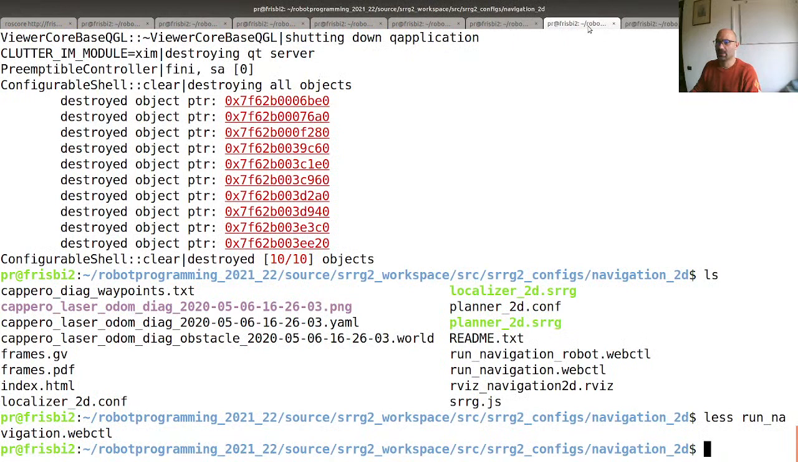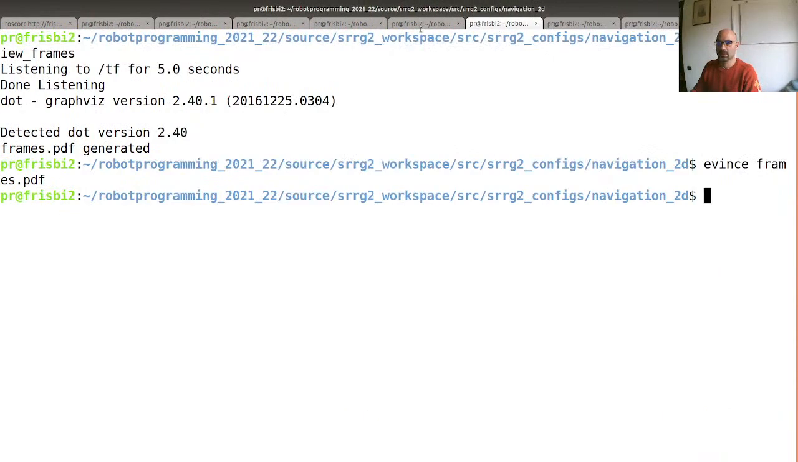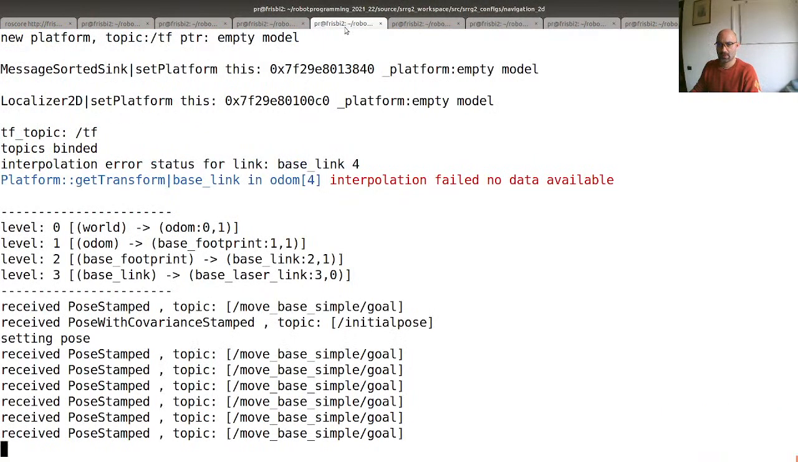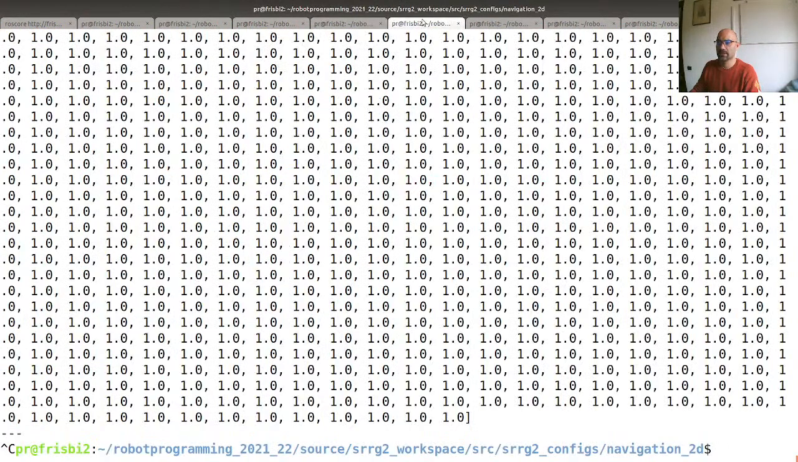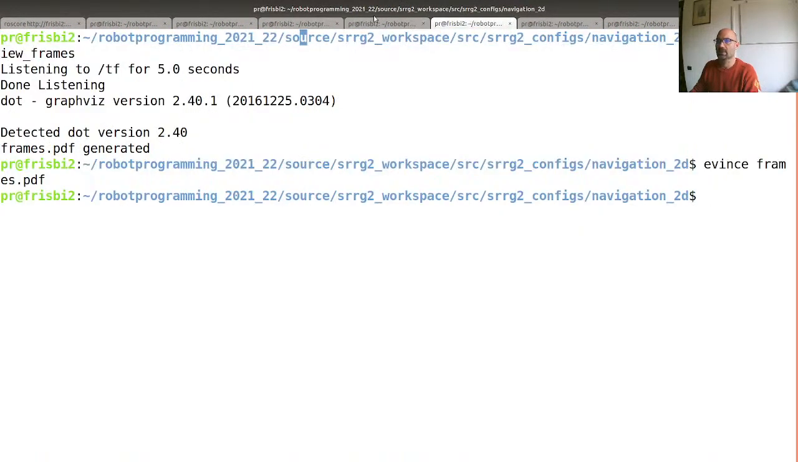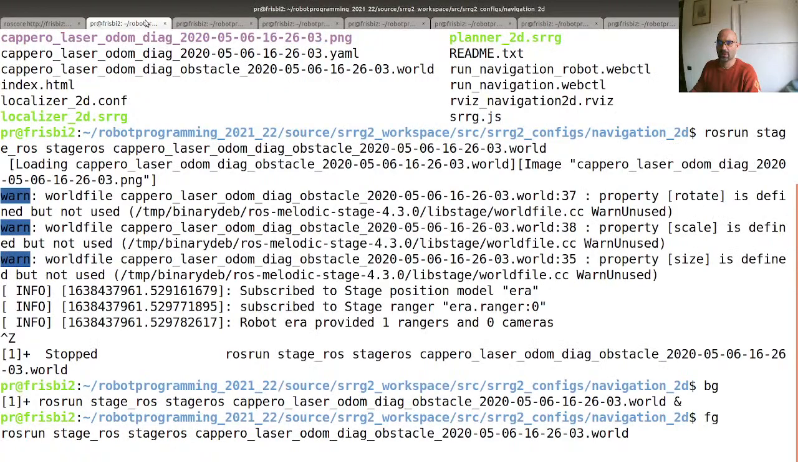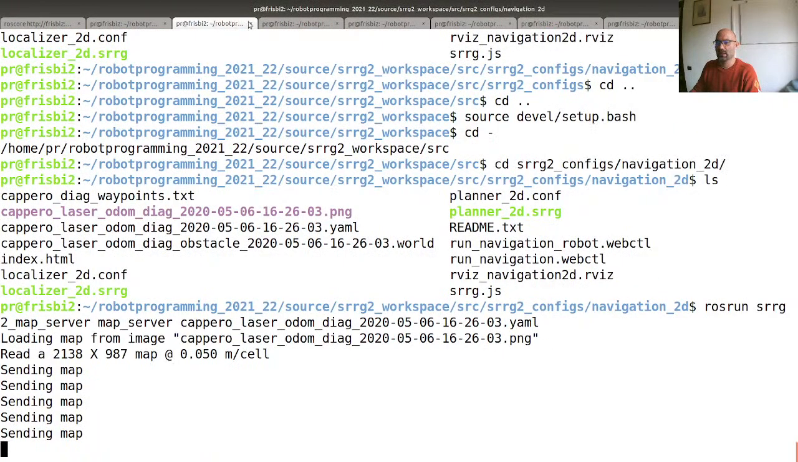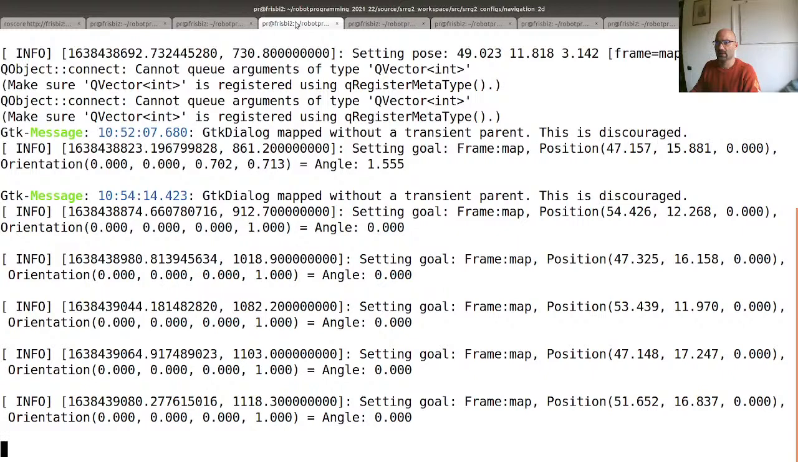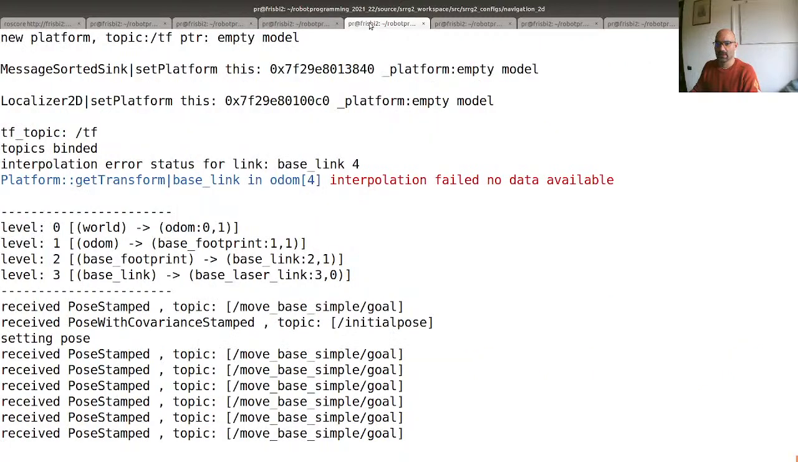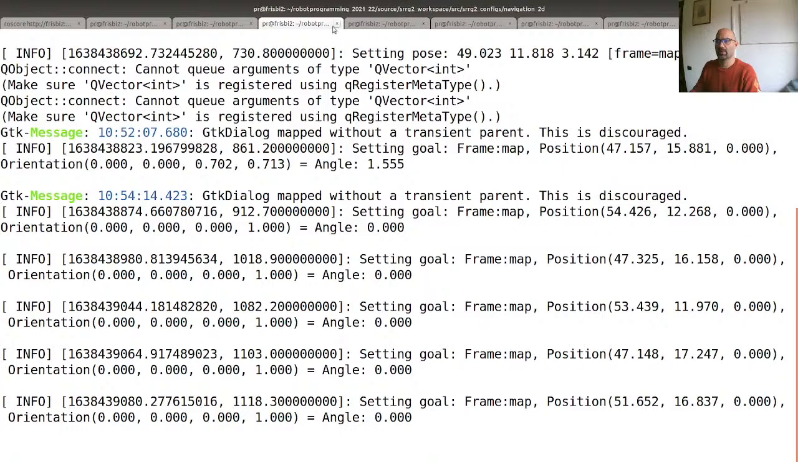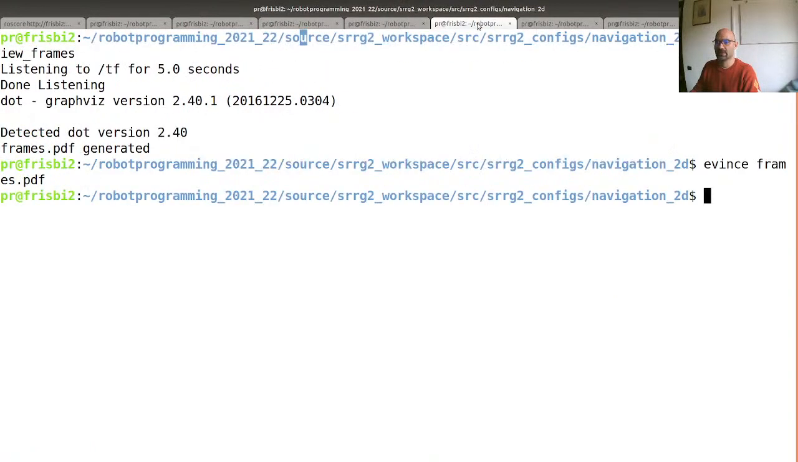We have the planner running. Where was it? This is the localizer. Okay. Here we have ROS core. Here we have Stage. Here we have the map server. Here we have the localizer. Now here we have RViz. Here we have the localizer.